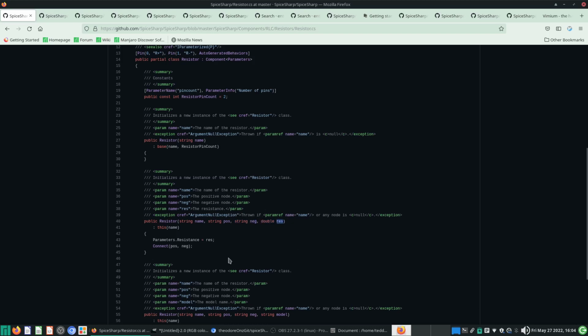As you can see, the resistance value is being fed into the resistance parameter within the resistor class, so it's being held within the resistor class. You have a parameter for resistance. The next thing to look at is these positive and negative nodes.